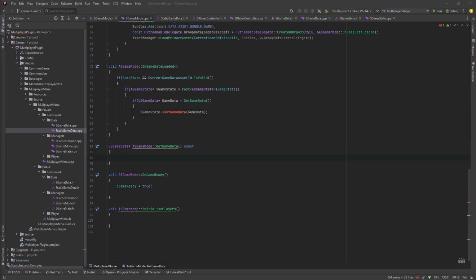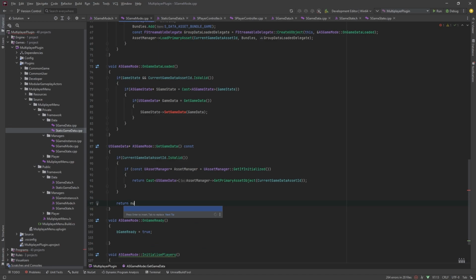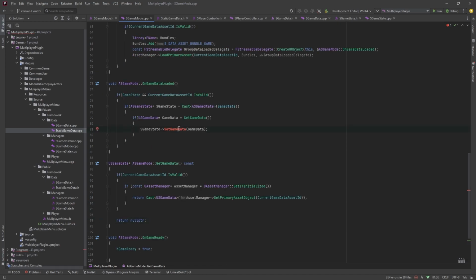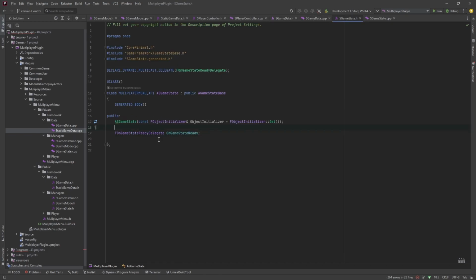So in here, we just want to, again, check that we've got a valid primary asset ID for game data. We're going to get a reference to the asset manager, and then we're just going to cast the object to the data type that it is, and we'll return. And if any of those are having troubles, then we'll just return nothing. So let's now go to our game state and set up this set data. In here, we need that set data, and we're passing the actual game data that we cast to.